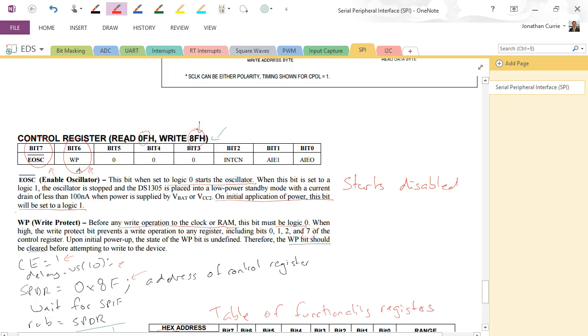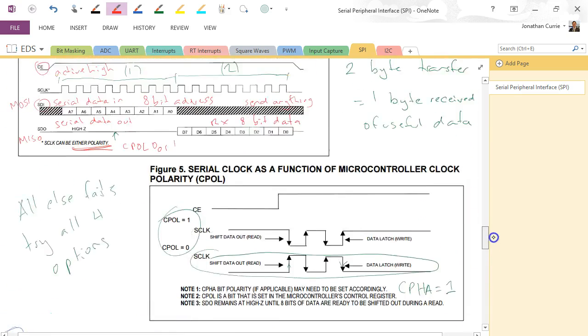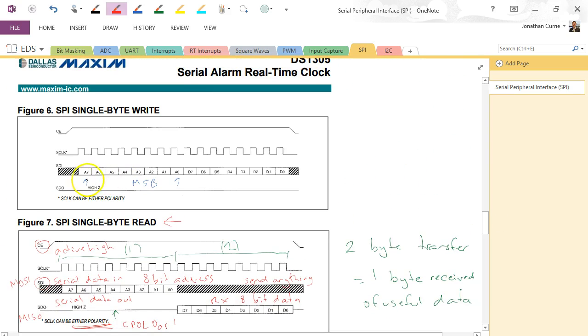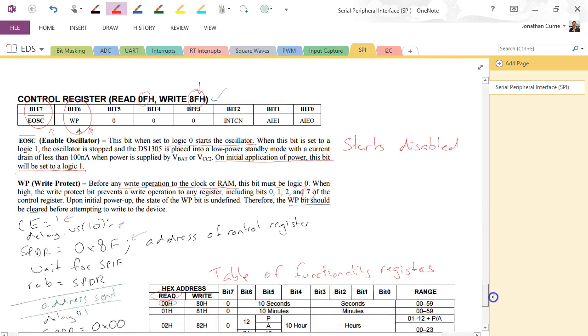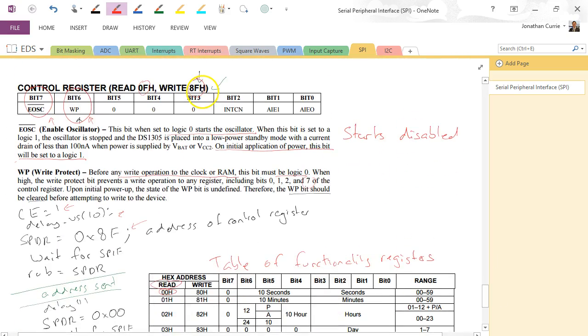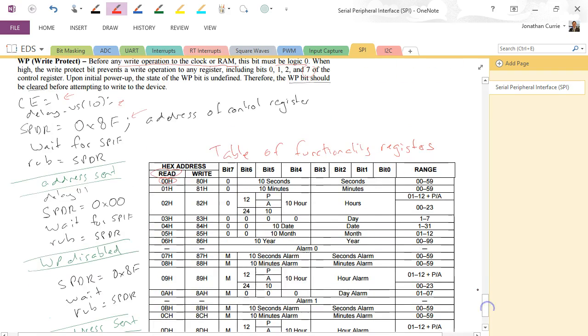To read it would be 0F. We're not interested in reading it, we're interested in writing it. Send the address. And if you're interested, we can follow what we're doing here. We're sending the address. And then we send the instruction or the data that we want to. So in this case, we send the address of the register that we want to write to, which is done here. We then wait for that communication to be complete and we read back to clear the flag. It's always a good idea to read it.